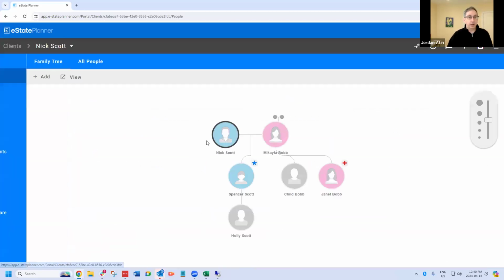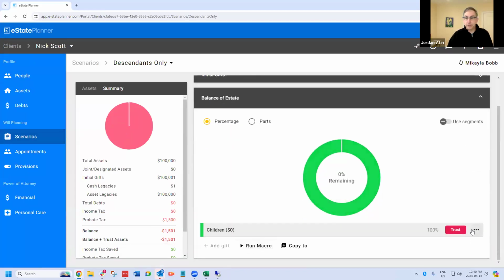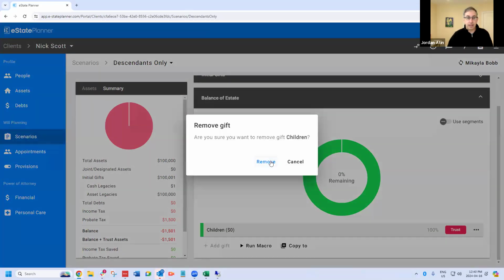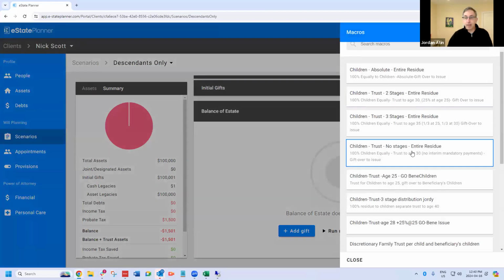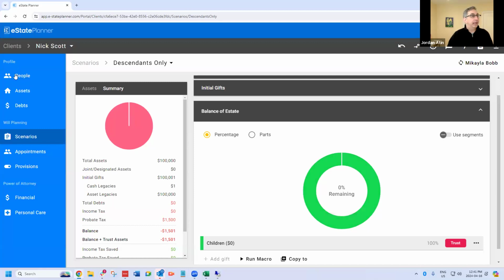So if I go to Nick Scott and I'm creating the descendants only scenario, and I'll just clear this for a second and remove that. And I'm going to use my own brand new macro down here, and it'll do it. Boom, done. And I can keep those macros. So if there's common gifts that you use over and over, just set up a macro for that, and just reuse it whenever you need to, and name it so you can identify it. Doesn't matter how you name it, but it'll be available to you. So that's how you can shortcut.